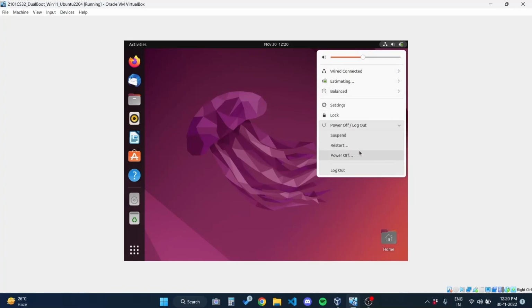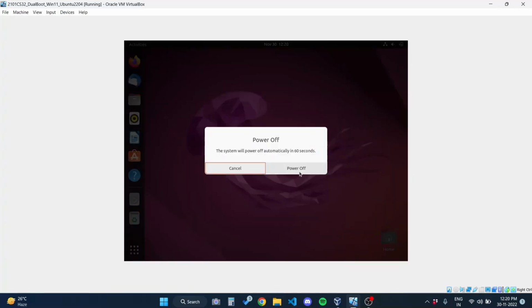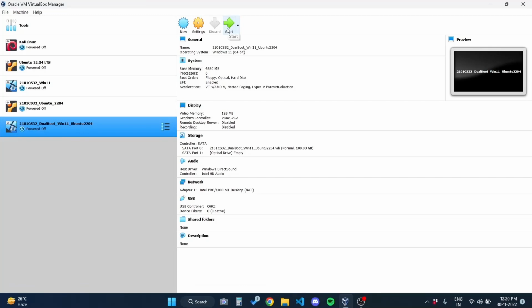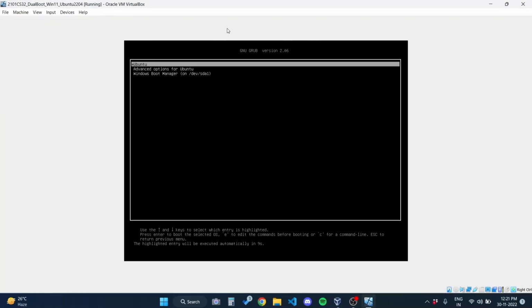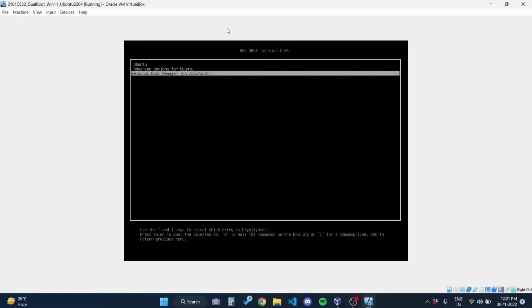So I'll power this virtual machine off, and then I'll show you that we are running this alongside Windows. So I'm restarting it and selecting Windows Boot Manager. The GRUB loader comes up, and between Ubuntu and Windows Boot Manager, select Windows Boot Manager and press enter.